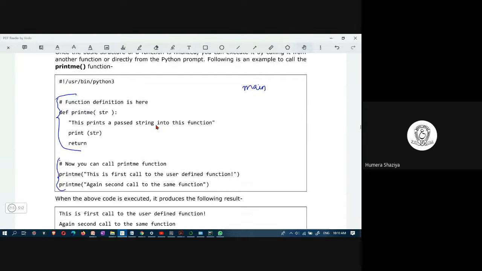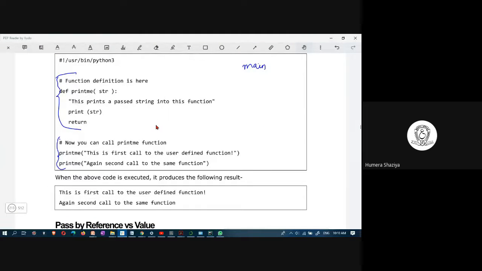All right, this is an example. In this example, there is a function defined known as print me, the same function which was defined earlier, def print me of str, and this is known as docstring. Print str, it is printing whatever has been passed. All right. Now we are out of the scope of the function. This line, when it is indented like this, is out of the function.